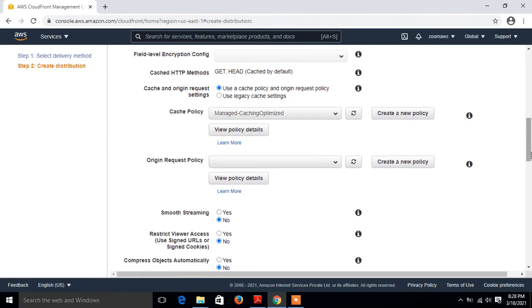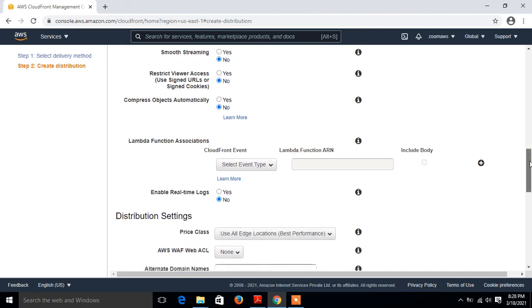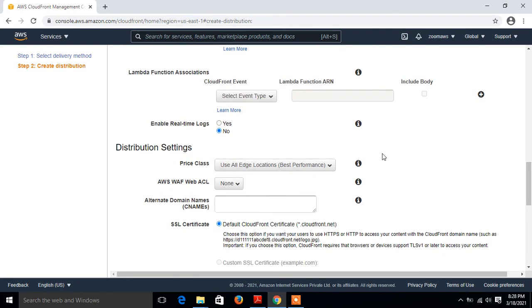A little bit scroll down: smoothing, versioning, URL access. If you want to give some particular URL access, you can select yes and give the URL path. And yeah, that is very, very important.